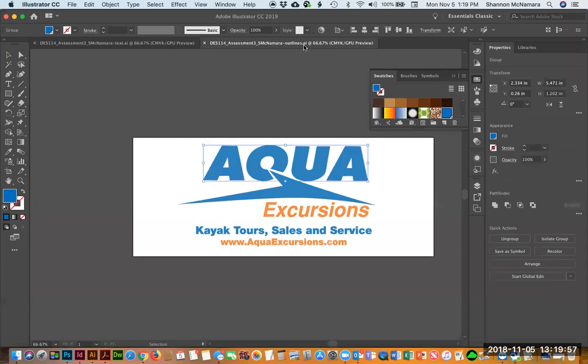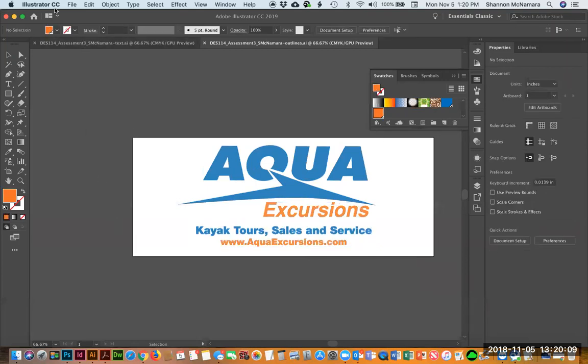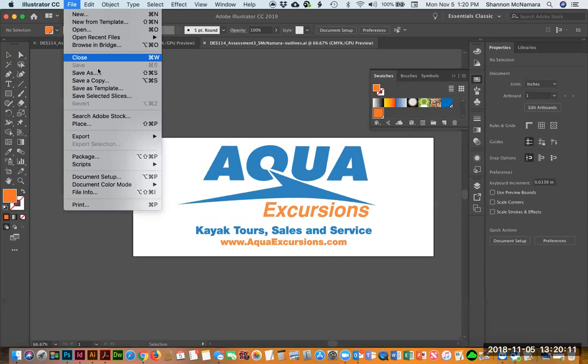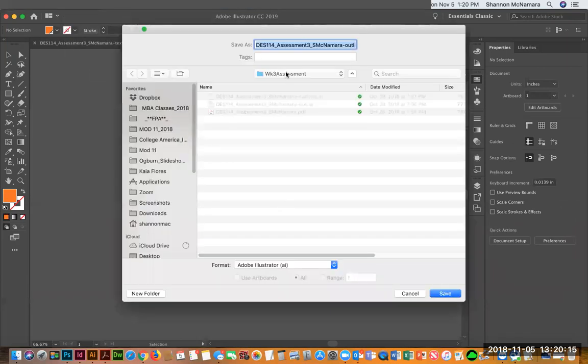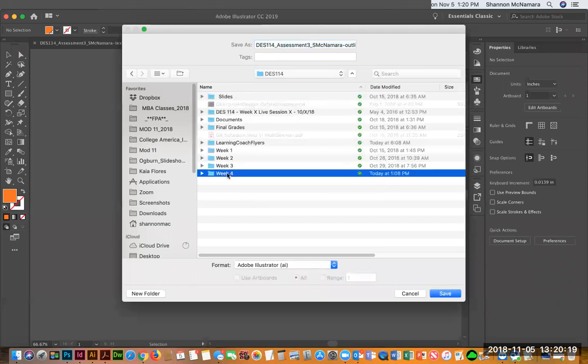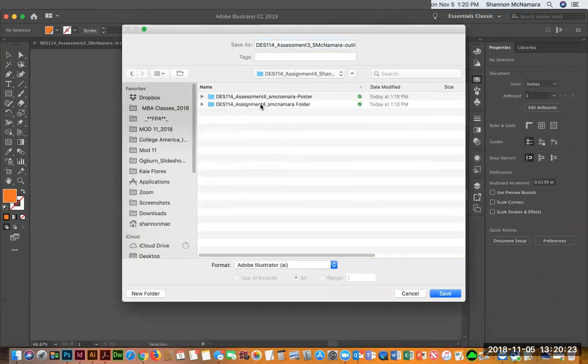Okay, so I have outlines. We'll pretend I have some changes I had to do for my client, double checking that everything is the spot colors, which it looks like it is. I'm going to do a file, save as. This is my outlines version. I'm going to go into week 4, into my folder where I've packaged everything.